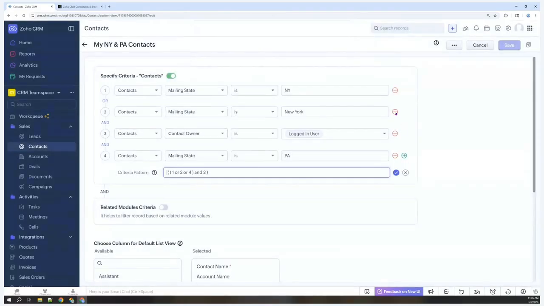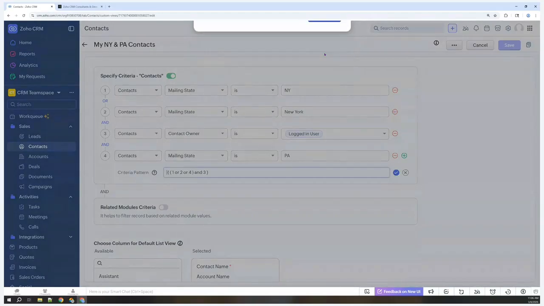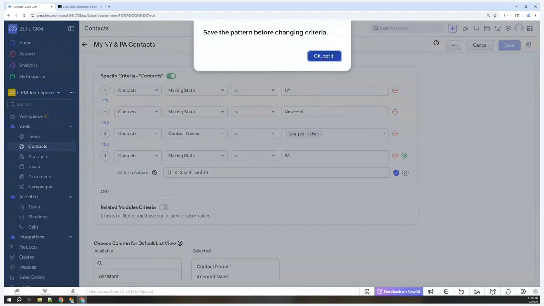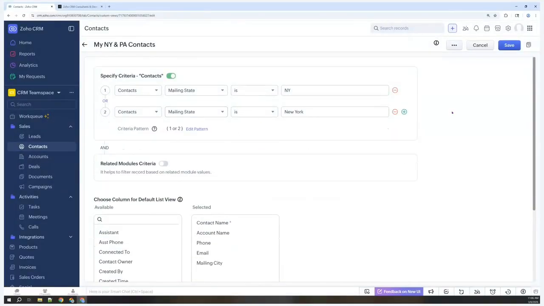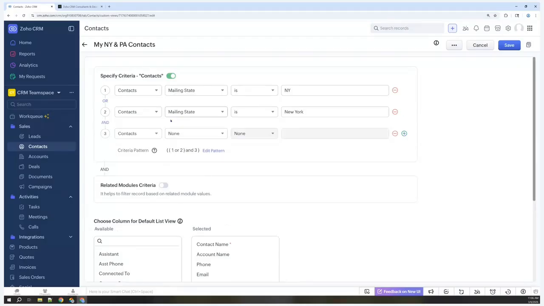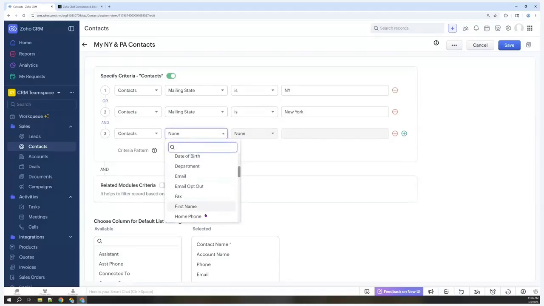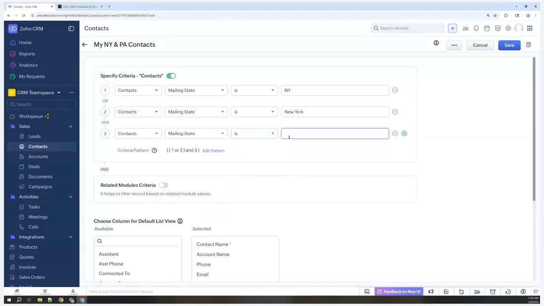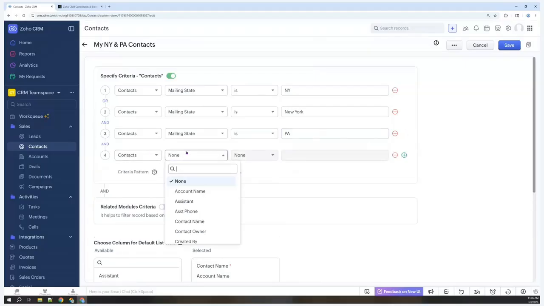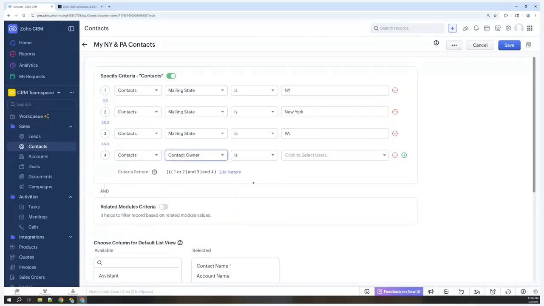I probably should have, I'm going to back this out and just do this the way I would do it. Do all your states together and then kind of group your terms here together. State is PA and contact owner is logged in user.